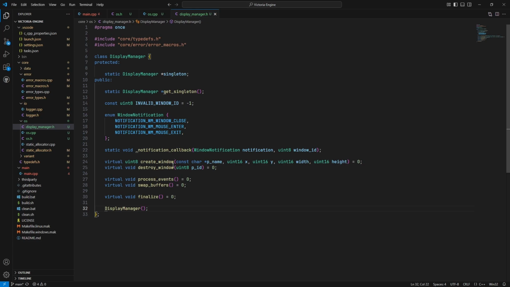So aside from creating and destroying windows, they're fairly self-explanatory. There's processing events, which I'll get into. There's swapping buffers. This is an OpenGL thing. I won't really go over it much, but it will be relevant when we move to making OpenGL. And there's also finalization, because there are some things within this class that we want to finalize, i.e. clearing windows and so on and so forth before it's destructed.